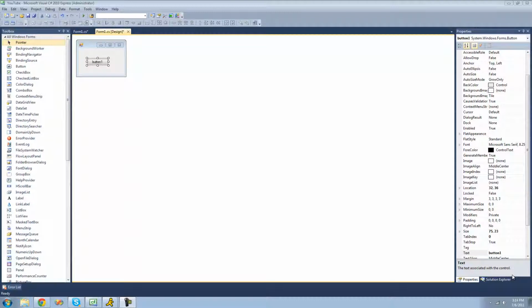And in this tutorial, I'm going to be showing you how to use the split method and the ToCharArray method. So all you're going to need for this tutorial is a button. Once you have that on your form, just double-click on it.